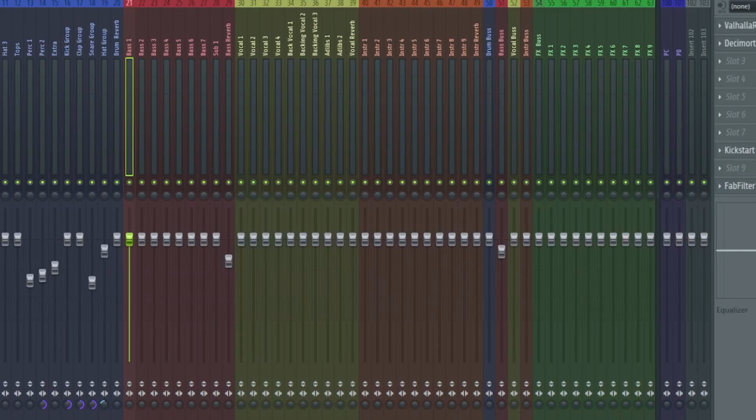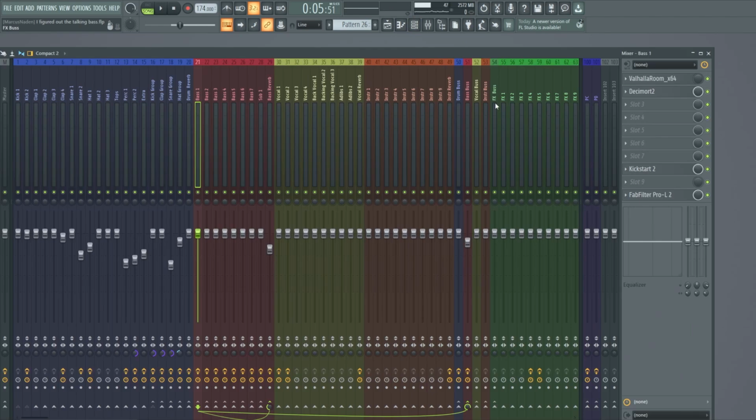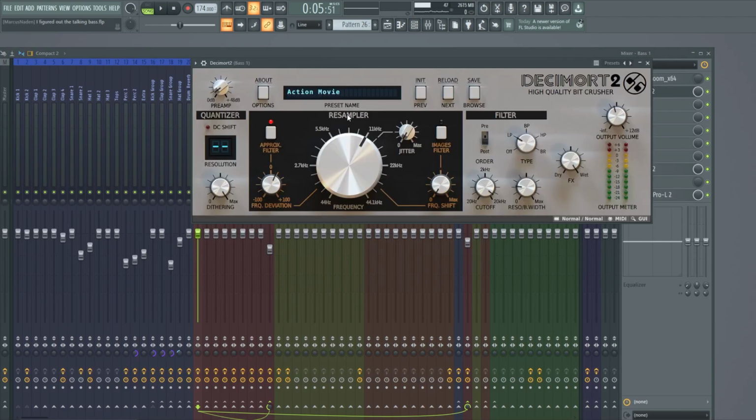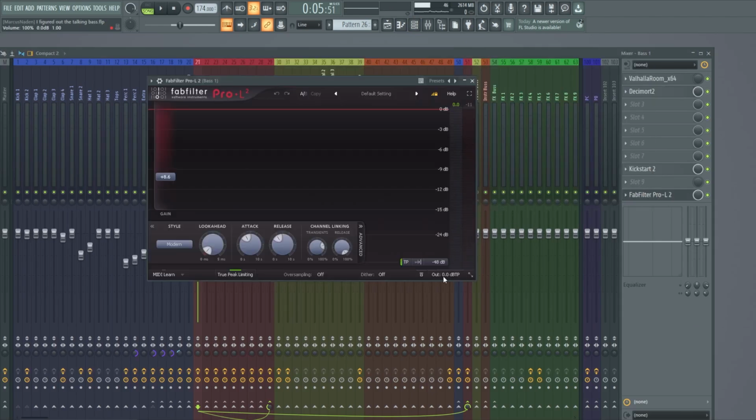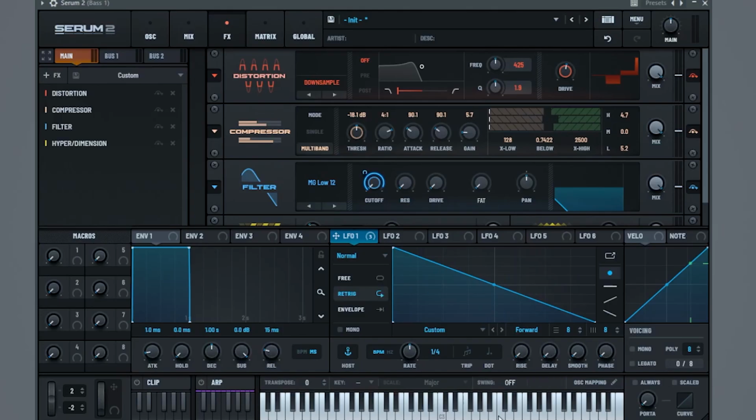Now let's whack it on a channel and add some effects. So we'll whack it on channel 21. And now this has got a Decimort on it on the action movie setting. And we're just boosting the sound with a Pro-L, make it louder. And now if we play it, it brings that sound even more out.